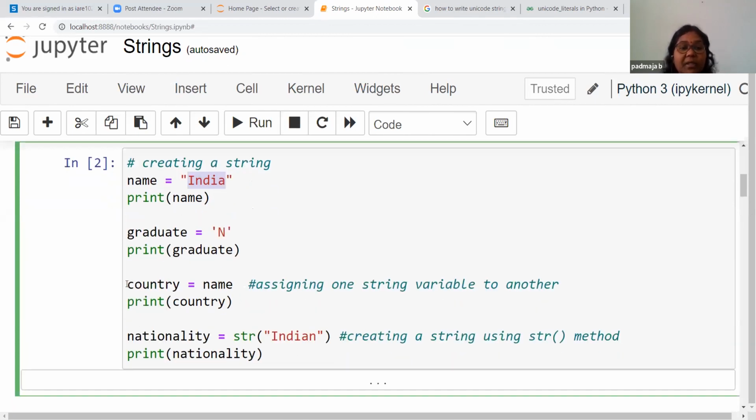Okay. Now I'm printing that string over here. Similarly, can you see over here? Already name is equal to India. Name is a string object which contains the value India. Now what I am doing over here, country is equal to name. So country is a variable where I am assigning the value of one string to another. So country is also automatically a string type object. You are just copying the value of one string to another, and you are creating a new string object.